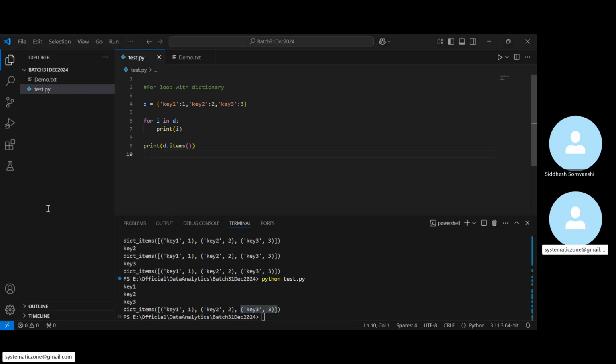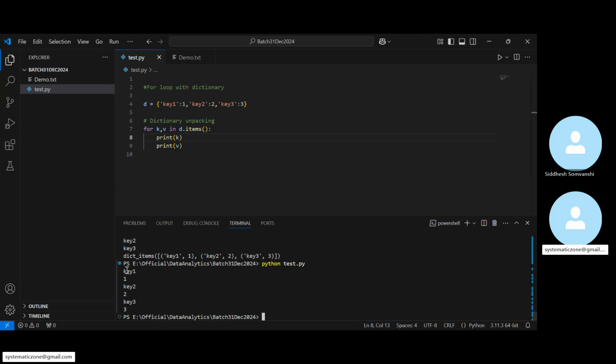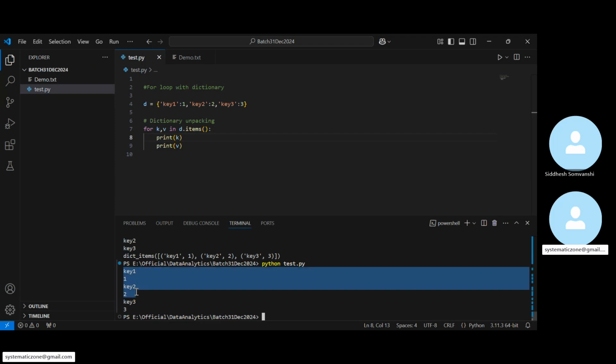Yes, sir. Now we also call this dictionary unpacking. Let me remove this. We have d.items. From d we will get two values, key and value both, right? Because it will be key and value, we take two variables, k and v, and print with the for loop. Key 1, key 2, key 3. Clear?